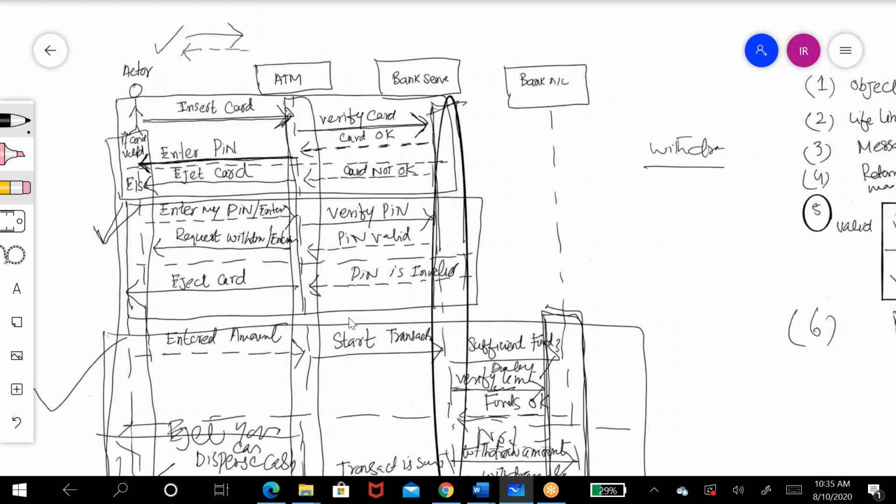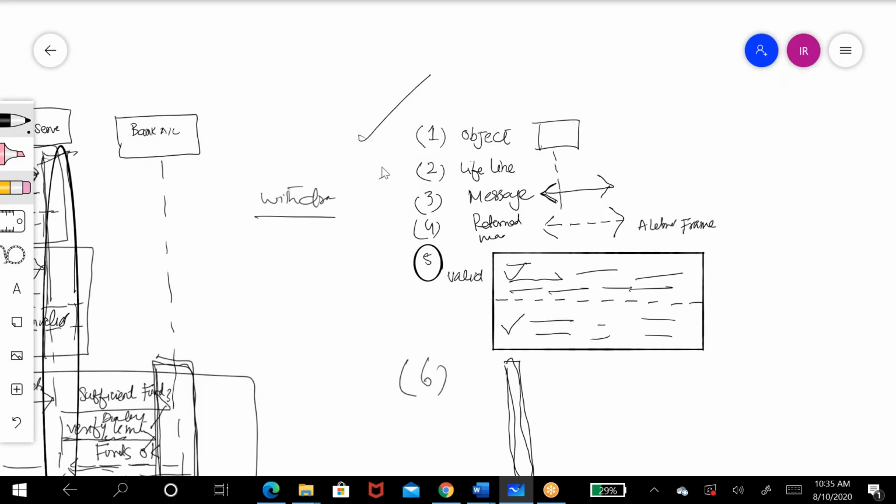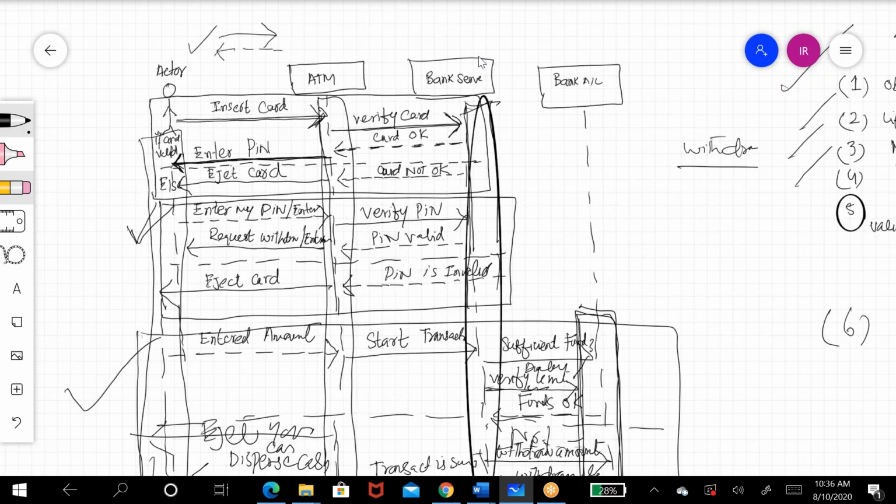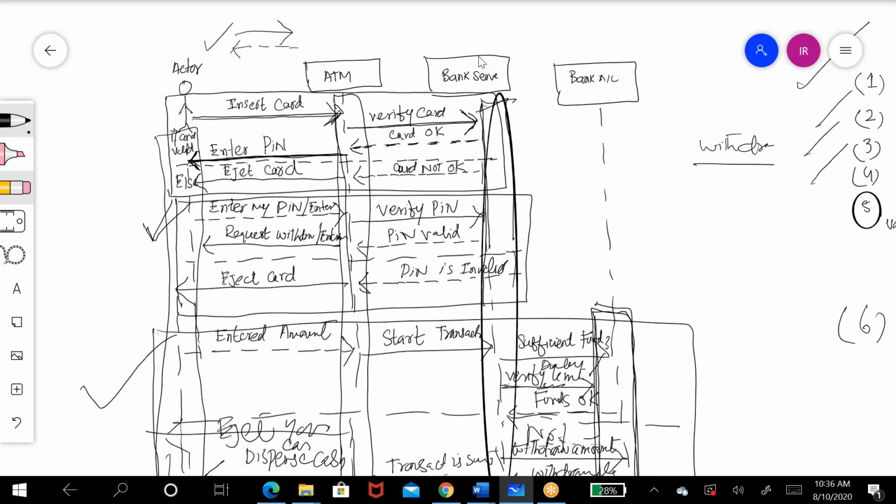But the only thing you need to know is there are notations: objects, lifeline, message, return message, alternative frame, and activation line. These are all the notations which will be used, plus your actor. For interviews, it is good to know. Somebody asks you how many UML diagrams you can draw. You can simply say mostly I've drawn use case diagrams. In certain cases, I was also drawing sequence diagrams and activity diagrams. Now, if somebody asks you what all these three are, can you explain? You can simply explain them.